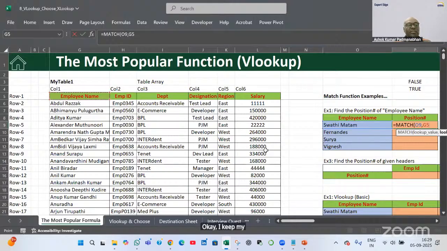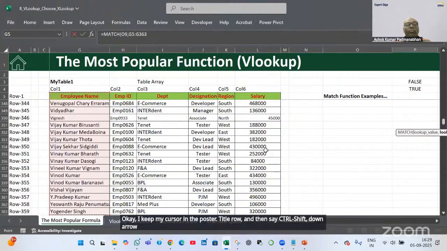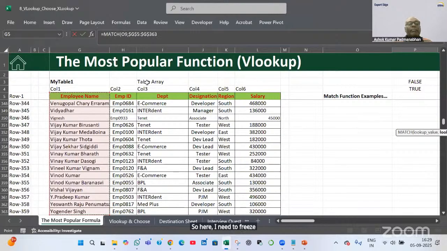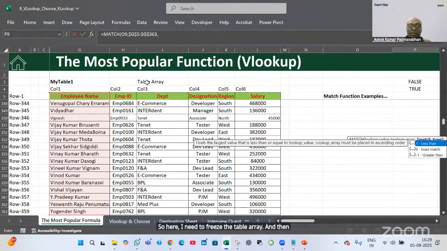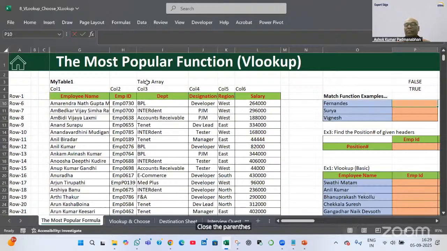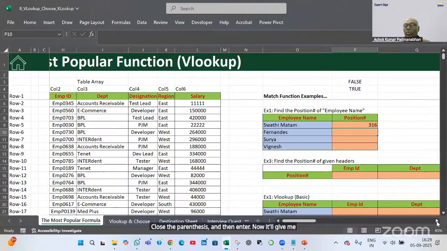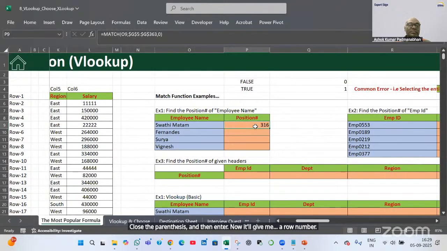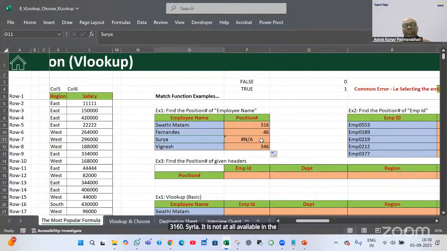I keep my cursor in the first title row and then press Control Shift down arrow. Here I need to freeze the table array. And then finally, the last parameter is going to be 0. 0 is for exact match. Close the parenthesis and then enter. Now it gives me row number 316. When I did a manual search, it gave me 316. Surya is not at all available in the employee list, so it is giving me NA.